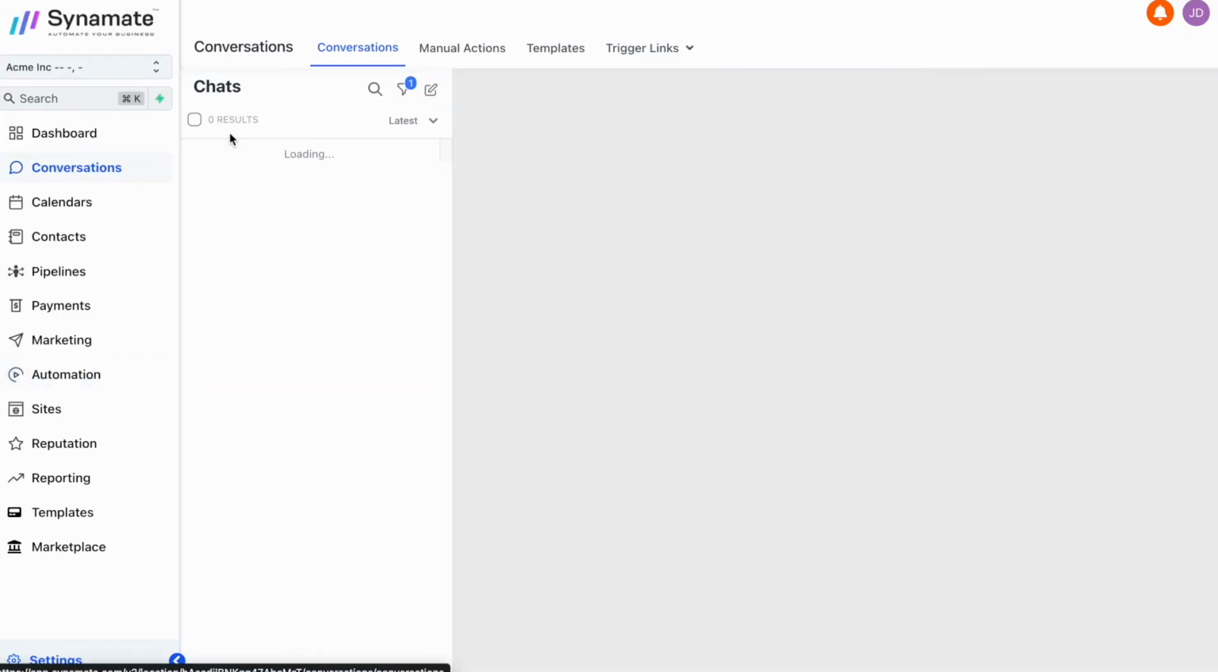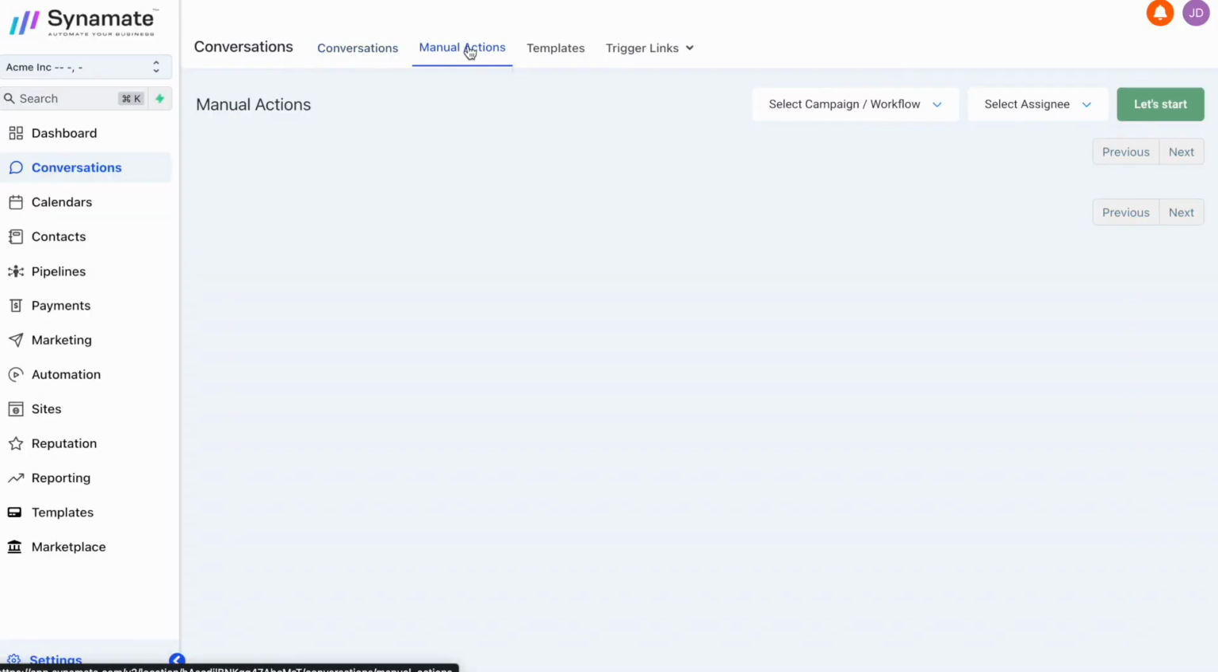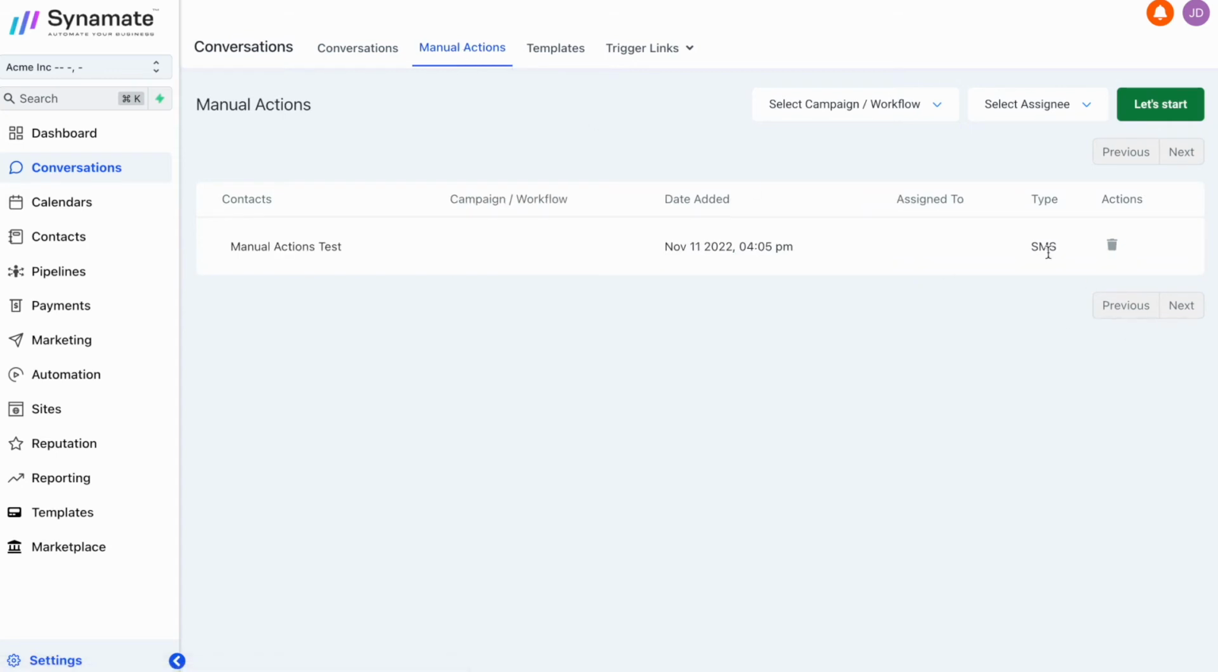So we will click on the conversations tab and go to manual actions, and as you can see here, the SMS manual action is created, and in some time you'll also see the call action as well. This is the contact name, and if the contact is added from a specific campaign or workflow, that name will show here. Since it was a test today, it did not appear here. You can also see the date added. If someone is already assigned to this manual action, then their name will appear, which can be your team members, right?